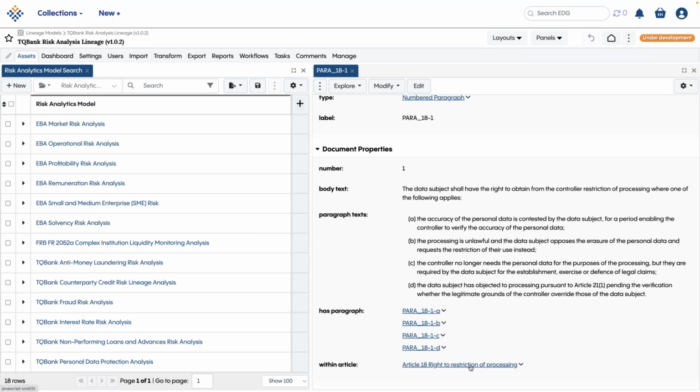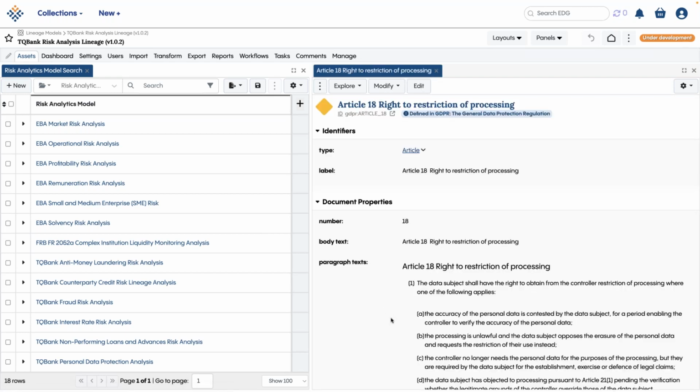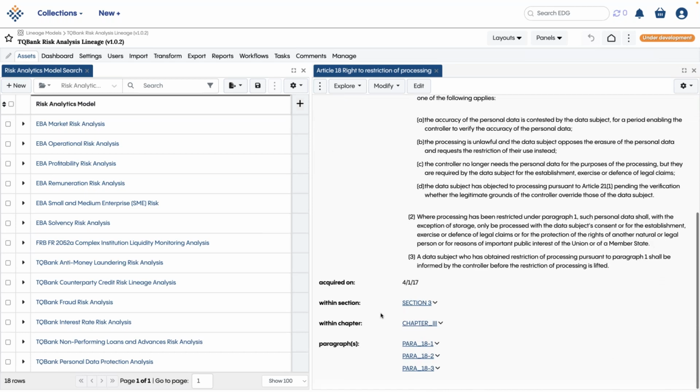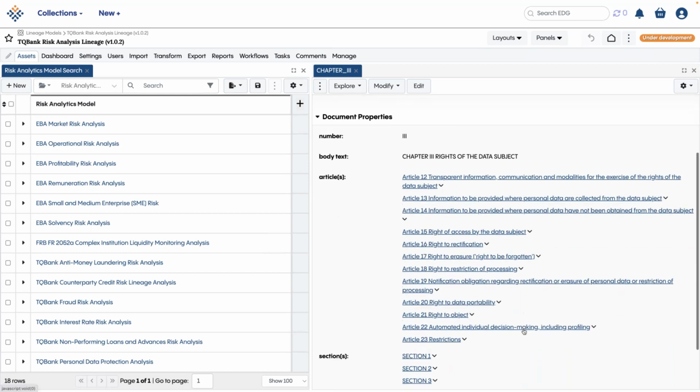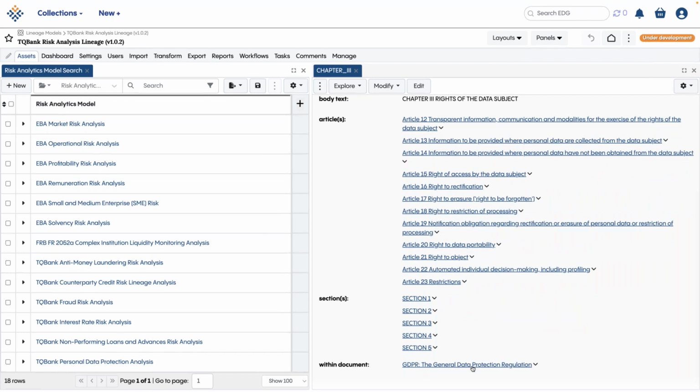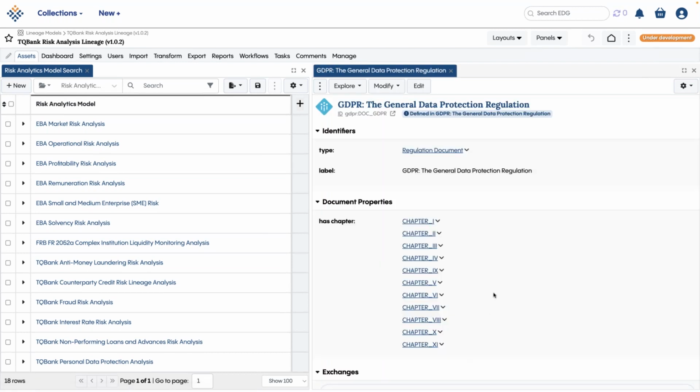And as I ascend up here, you get to see the article, and you can see within which section it is and which chapter, and eventually I get back to the whole document. We don't need to go all the way up there, but we could. I've chosen to. So what we have here is all of GDPR, and we have CCPA, the California Protection Act, in a similar way.